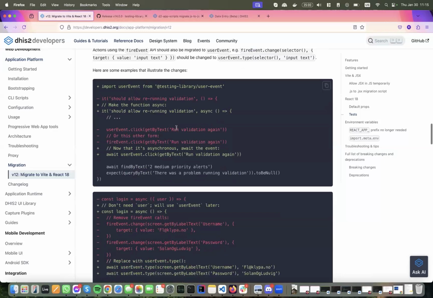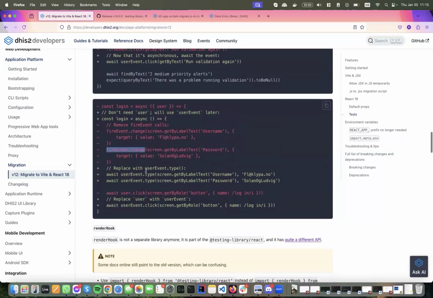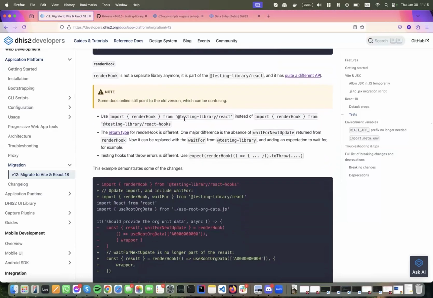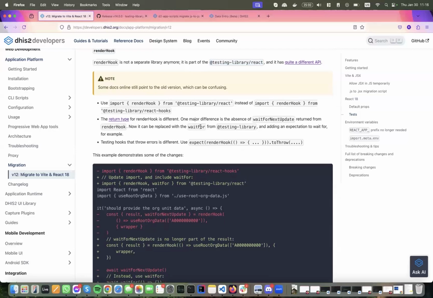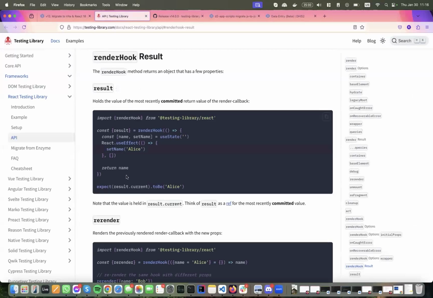But some examples of what that looks like: instead of using userEvent.click, you await that action. And there's a couple different changes, like instead of fireEvent.change, you'd use userEvent.type and await that as well. So that's for user events. renderHook, previously from testing-library/react-hooks but now part of testing-library/react, has a different API. It returns different things. For example, waitFor will not be returned from the result of renderHook. Instead, you'll want to just import that from the library itself. And there's some documentation linked here that has more information about the API.